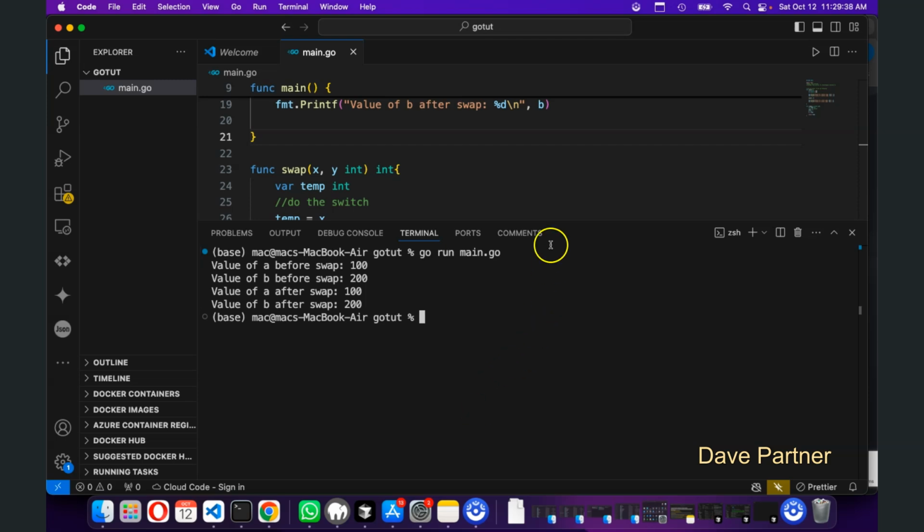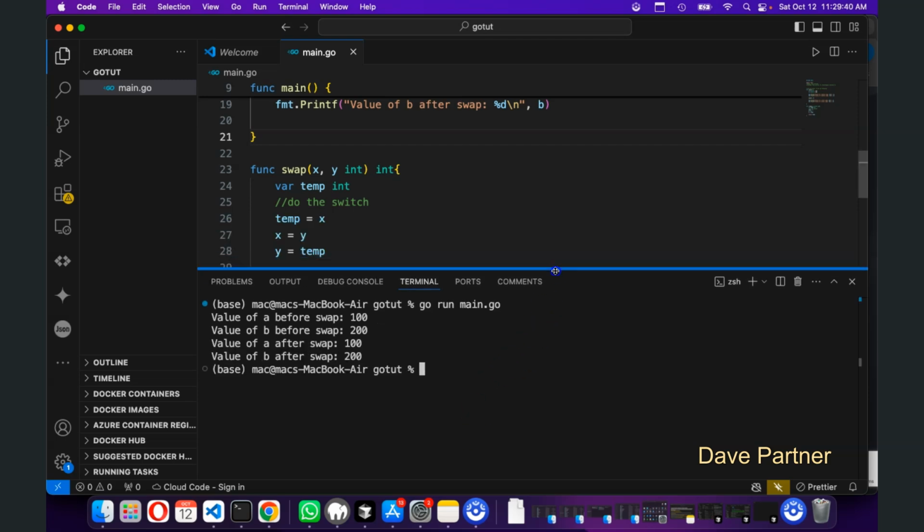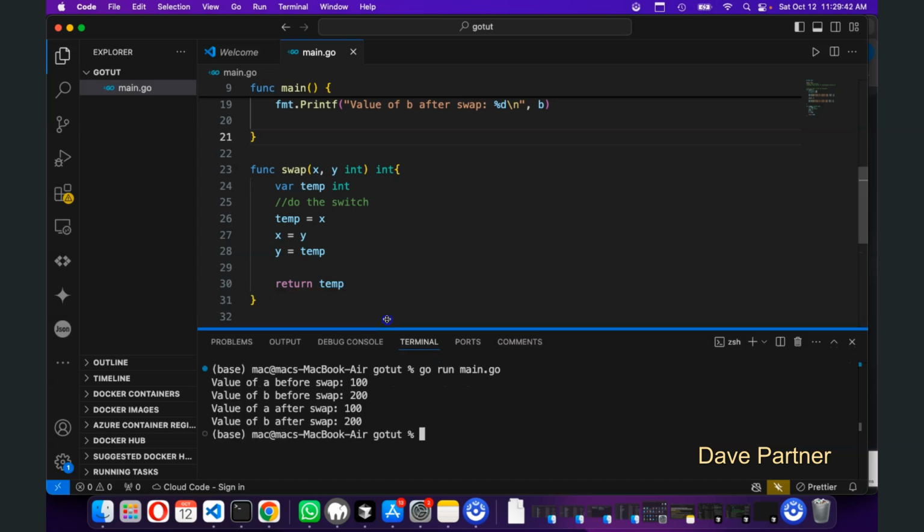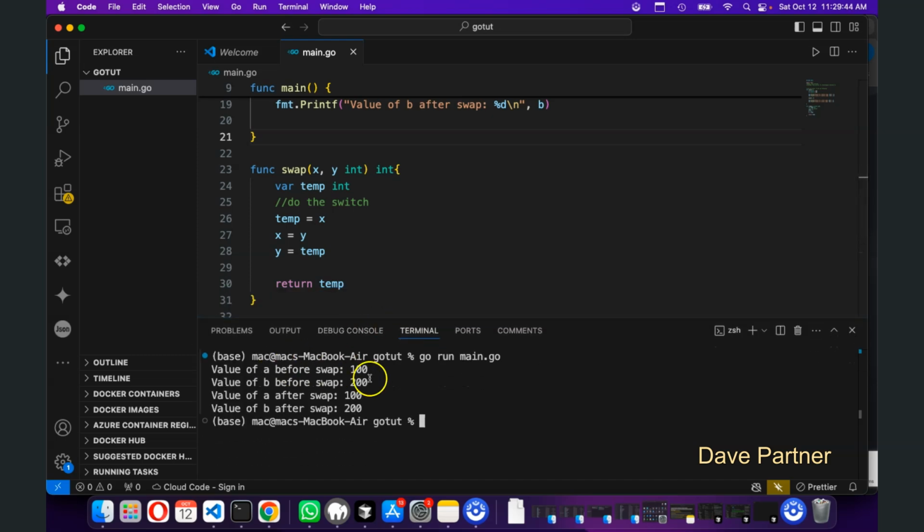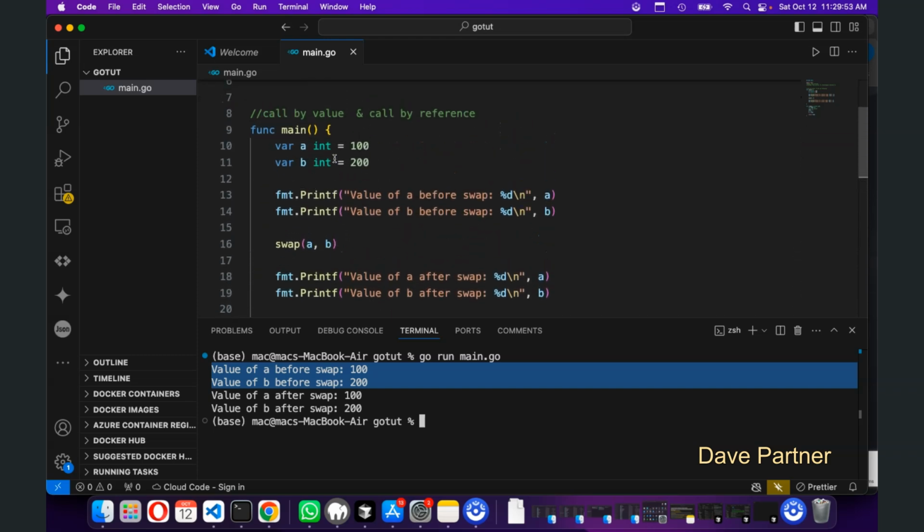Okay, good. Now let's compare. The results are out. Let's compare. You see that the value of A before we did the swap is exactly as we expected. It has 100 and 200. Okay, so as we expected, we assigned 100 to it. So before swap, A is still 100 and B is still 200.